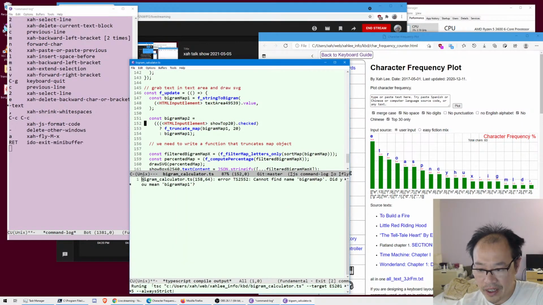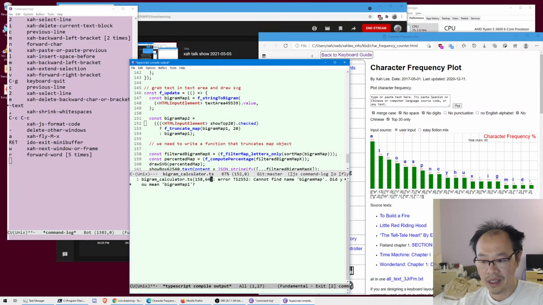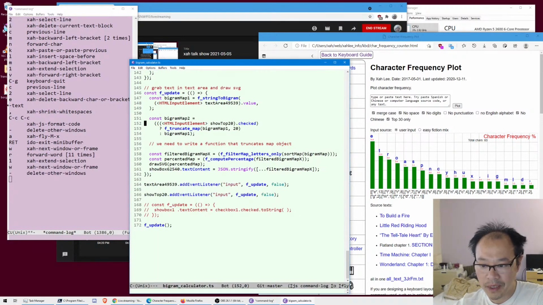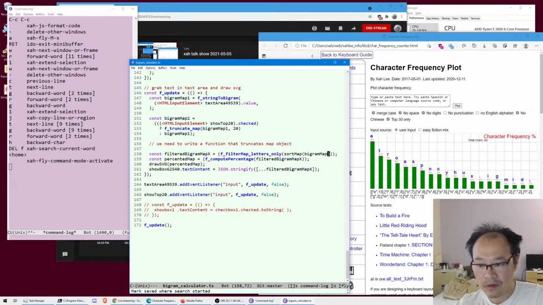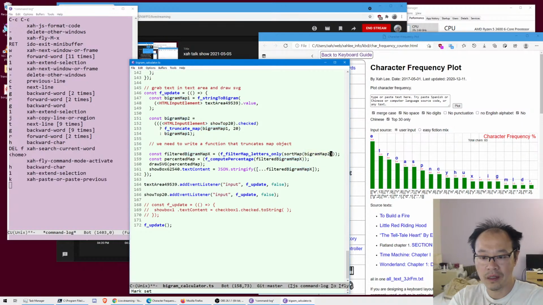Error: cannot find name bygram map. Oh yeah, because we renamed it to bygram map 2. So here, yeah, put it there.